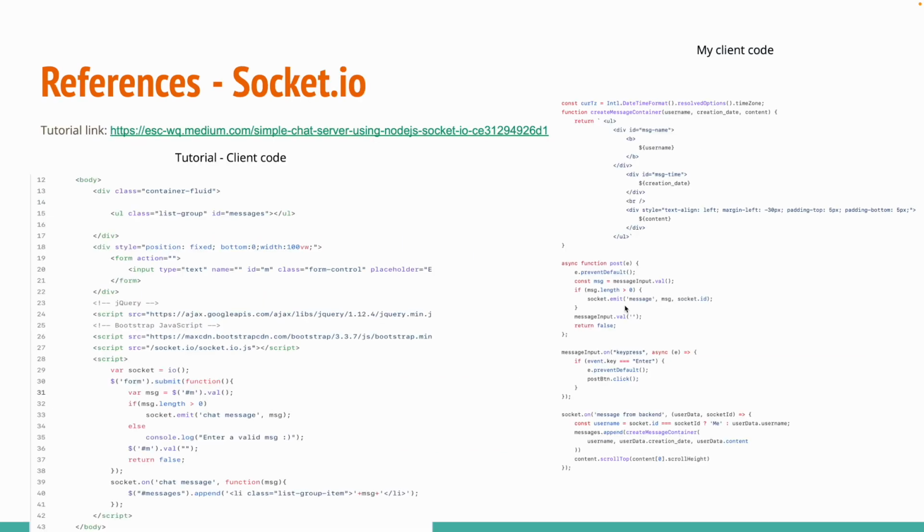I want to talk about one reference that I used. I followed this tutorial here to implement the chat server. Since I've never done this before, it was very helpful. The way I structure my code is entirely different from the tutorial, but some parts are similar. First, we have a post function which corresponds to this function here. All it does is listen for a post event. So if a user hits post, we send this message to the backend, to the server side.